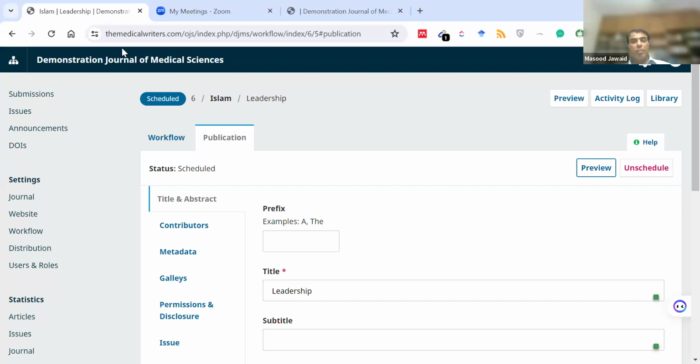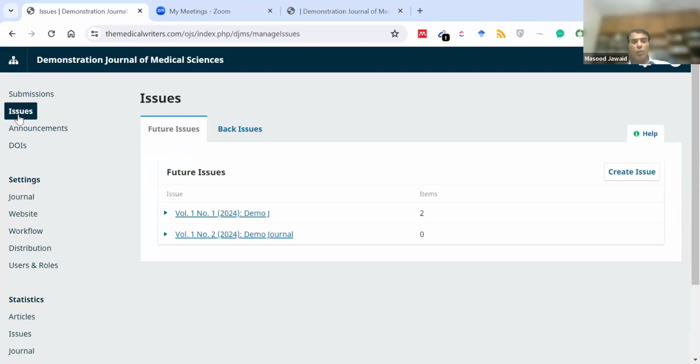So let me first publish the issue. That's the whole process of the reviewing. Right now I'll follow through the whole process of the submission to review to copy editing to production. We have created an issue. Now what we are going to do is publish that issue as well, so it will be available as a current issue. So I'll go to the issue.